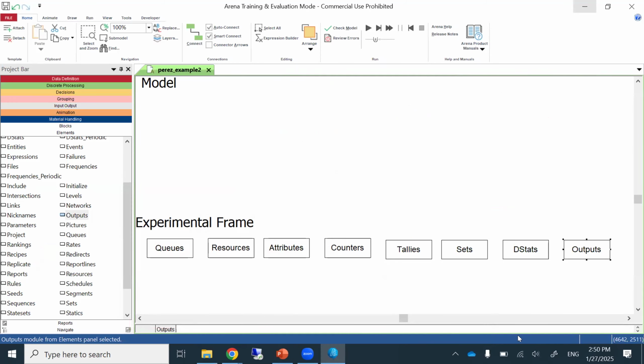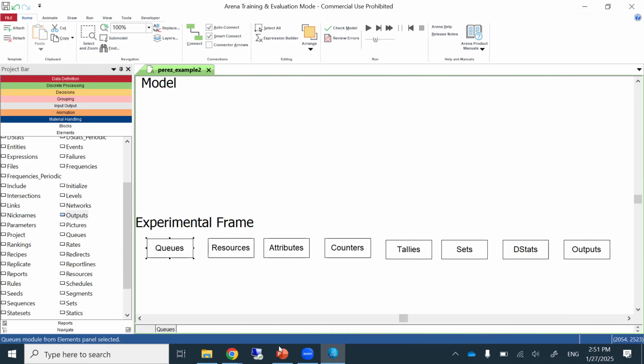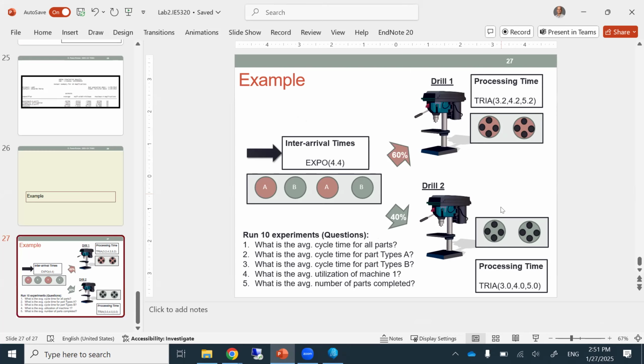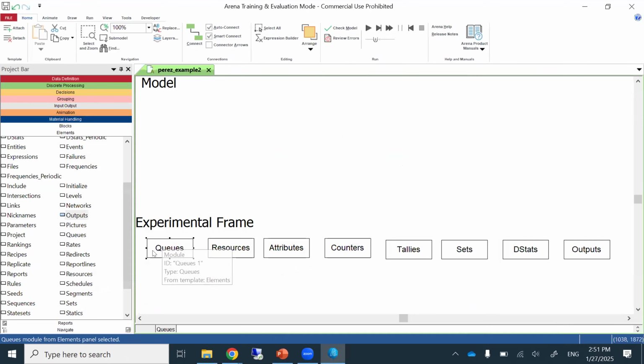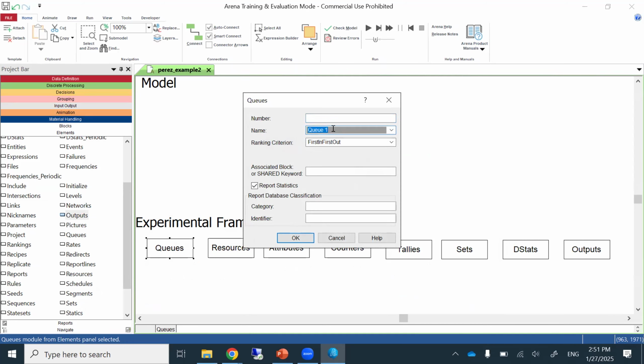I'm going to need one queue for drill 1 and one queue for drill 2. Because the two different drills are taking two different types of products, is that going to be one drill that you're defining twice, or two different drills that you're defining separately? That's a good question. The way to answer that question is by looking at their processing times. If they're different, you have to split them. Yes, that's correct. So I'm going to have two queues. I'm going to call it drill 1 queue.